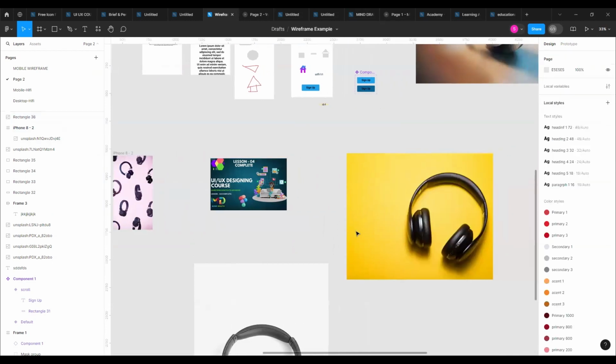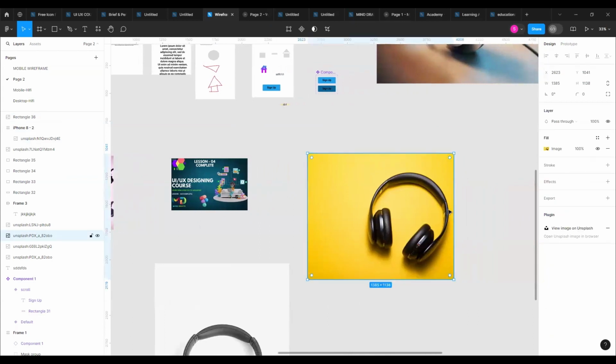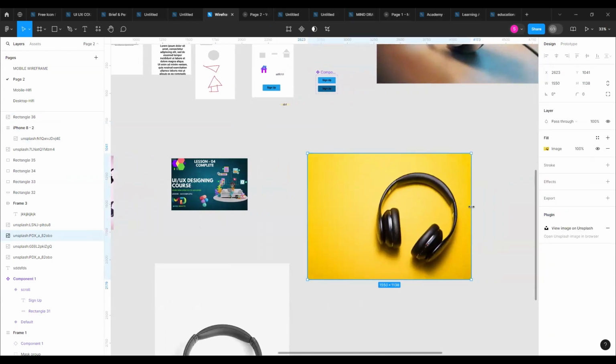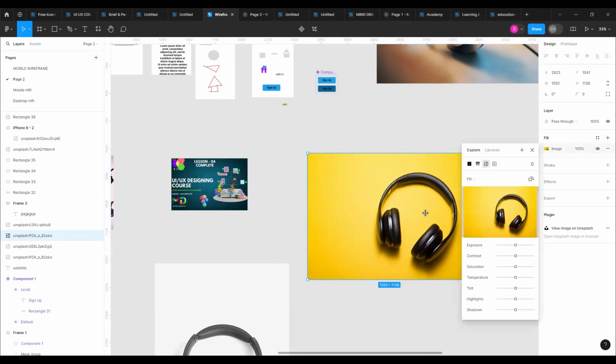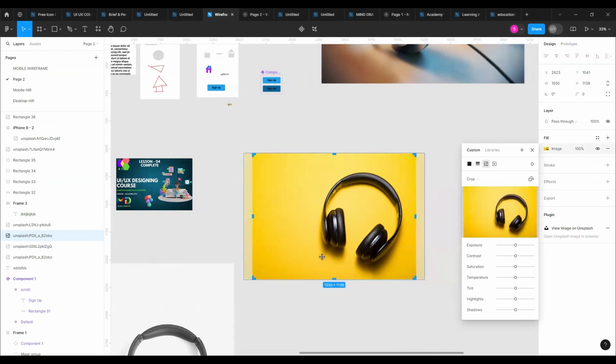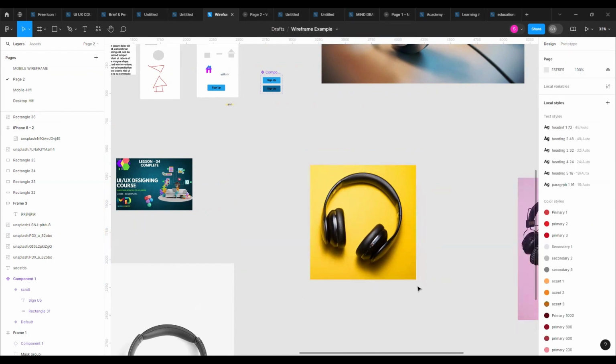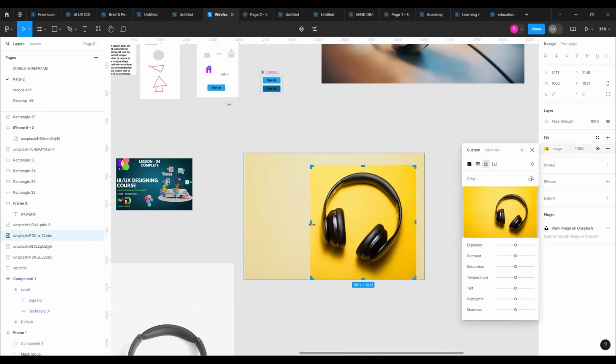Now let me show you how to crop the image. For example, we have this image and I want to crop it. I just double click it, go on the fill and on the crop. So now I can crop it in this way. Okay, so now I have a cropped image. I double click it, I have this box, I open it again and I restored the image to original.